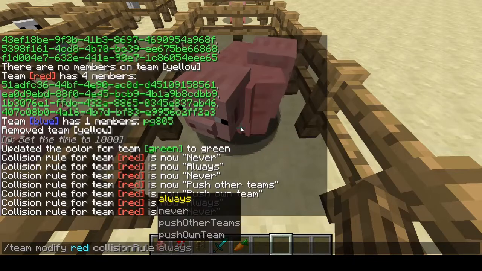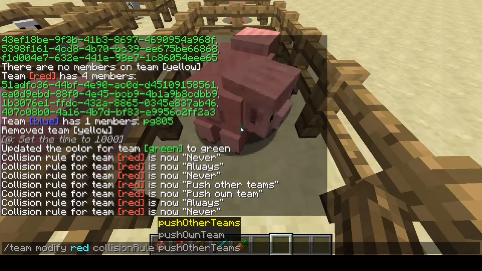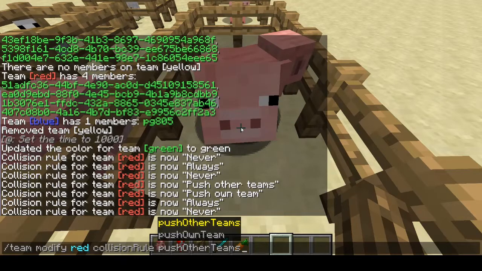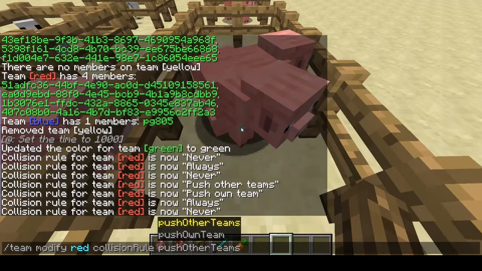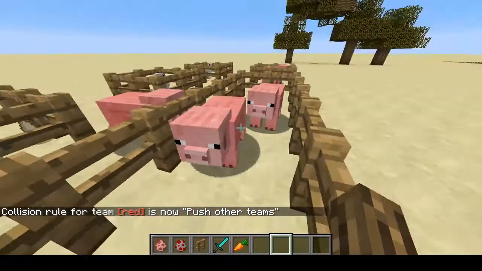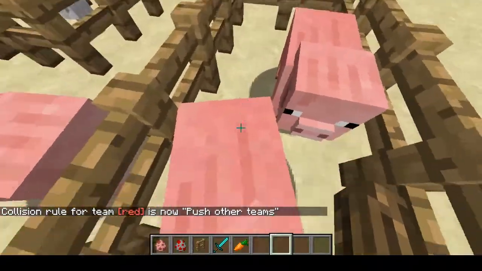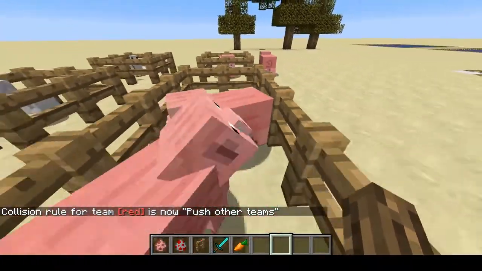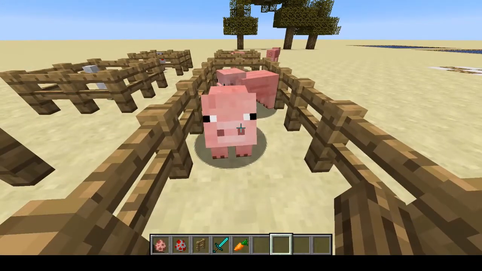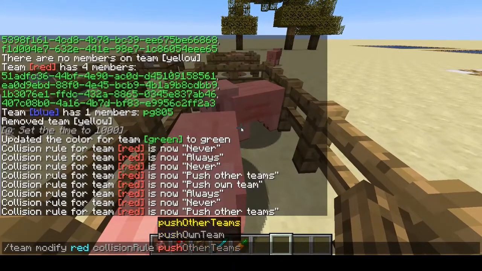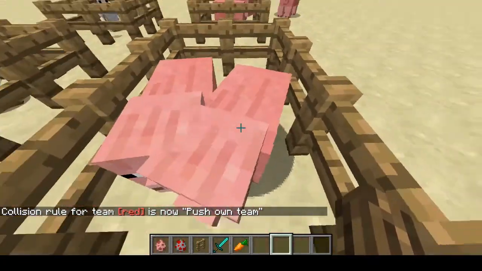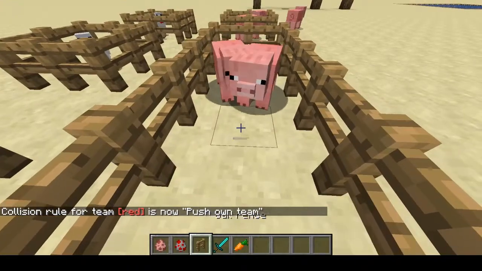I can also set it so that they can push other teams. Setting it to either push other teams or push own team, which are these next 2 arguments, means that they don't do what you have them set to. So if I have them set to push other teams, you see they collided with each other now. I still walk through them though. So push other teams means that they don't push other teams. Similarly, push own team now means that I can move them, but they won't collide with each other. So keep that in mind when setting collision rules.